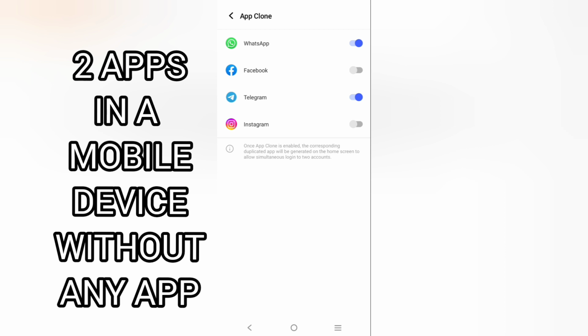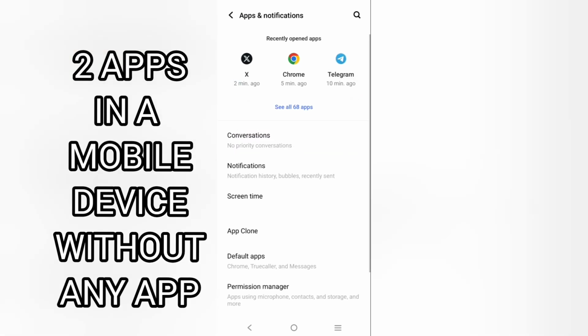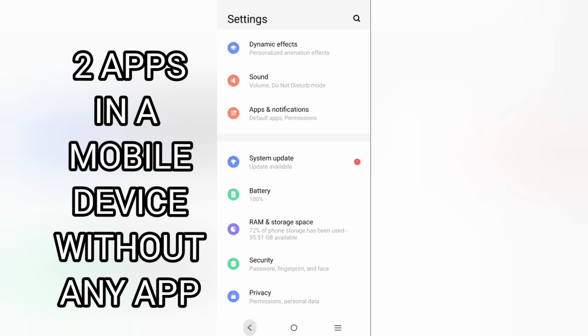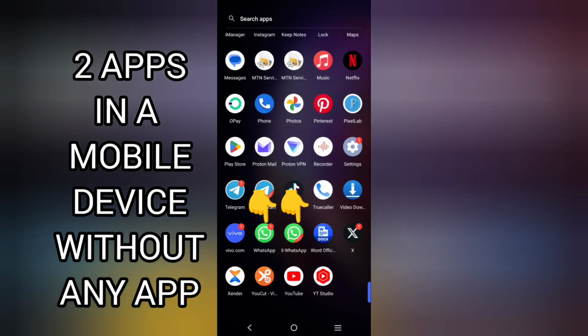Okay. Once app clone is enabled, the corresponding duplicated app will be generated on the home screen to allow simultaneous login to two accounts. So let's get to the home screen to see if we now have two WhatsApp. Here it is. The WhatsApp is now two. We did this without using any app.